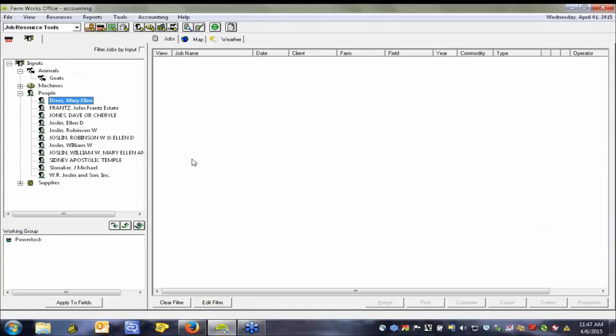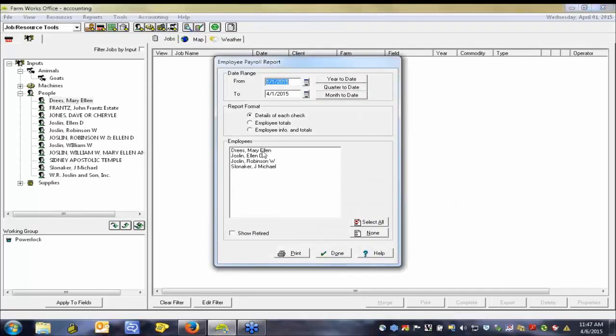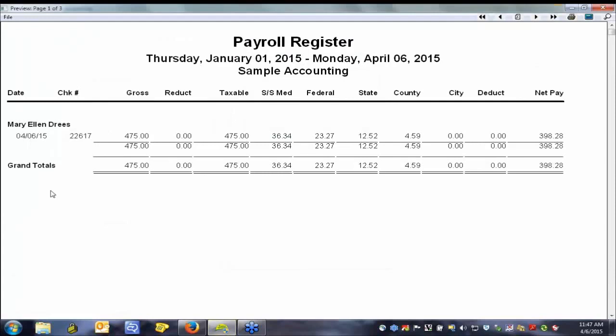The program does have the ability to print W-2s. So at the end of the year, you can go into your payroll reports. If you want to look at an employee earning report, we'll just go ahead and choose Mary Ellen out of the list there. And we'll jump out to today's date again. And we can bring up all of the different checks with a grand total there.